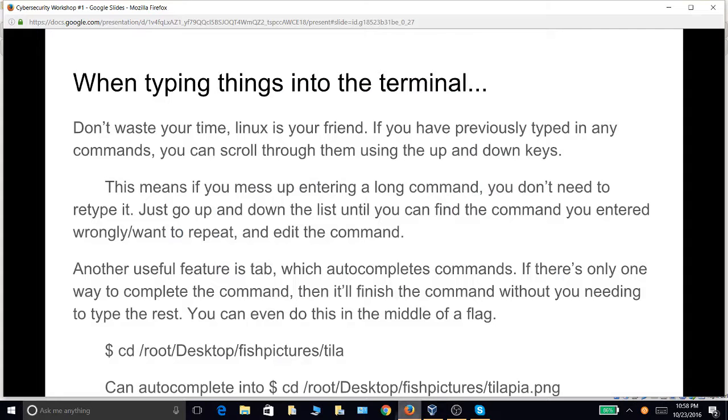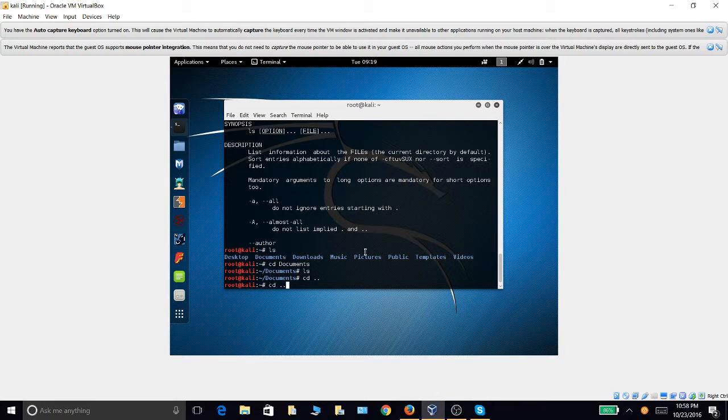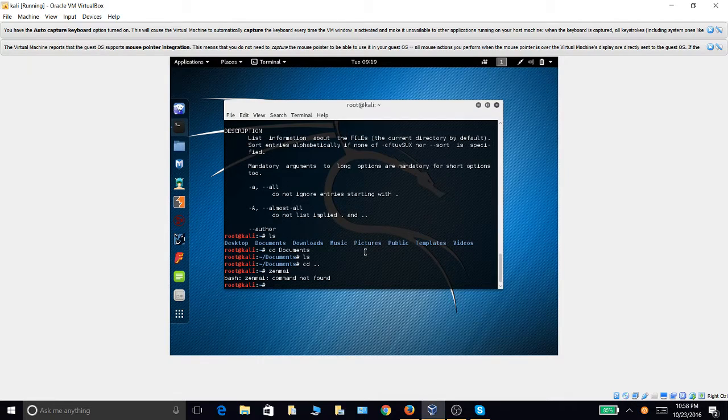So let's go back. Okay, when you're typing things into the terminal, Linux is your friend. If you have previously typed anything in, you can press the up and down keys to go through previous commands. So if you have previous commands that you need edited, for example, you screw up zenmap and type in zenmy, it doesn't do anything, because that's not a command. Well, you can press up, instantly edit the command, and then it will run zenmap.